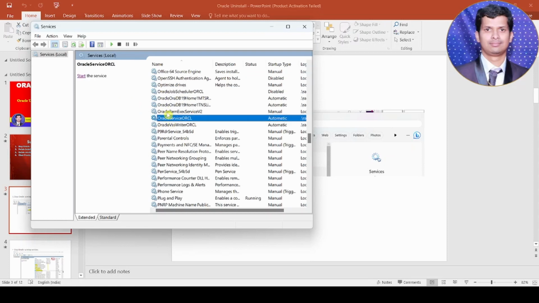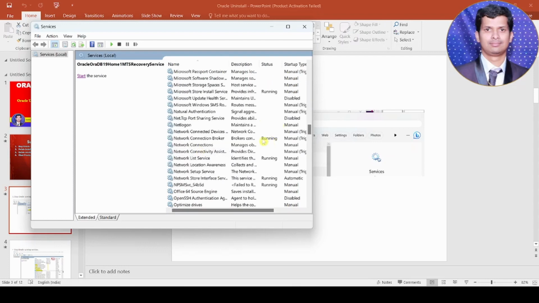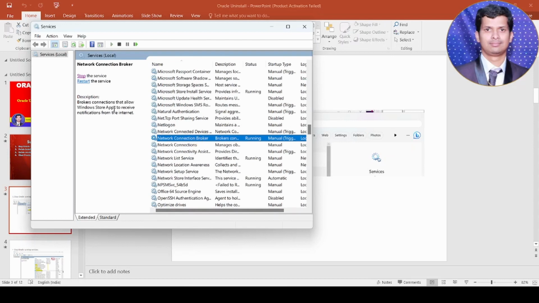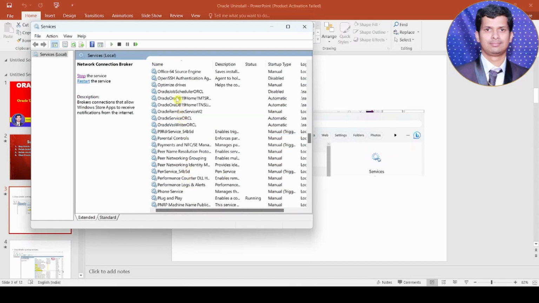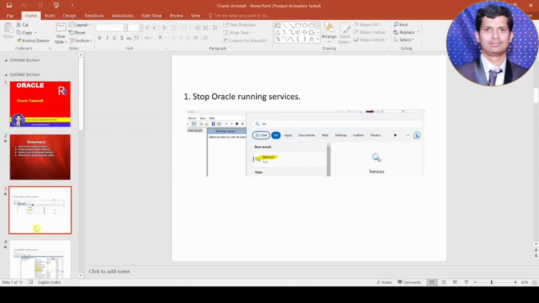So here different Oracle services are there, and here no Oracle is running. If your Oracle is running, like see, this is running. If I click on this one, then it is asking for stop. Click on the stop. So which Oracle services are running for you? Just see the status running, then stop the services one by one. Okay. In the next step, we will go.